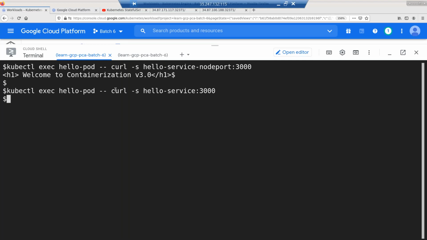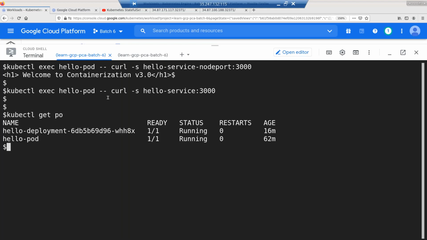If I have multiple pods, then you have to mention the pod name, for example pod one. You get the pod name like this. You can have n pods, no problem. Whatever pod you want to log in to, just use this command.